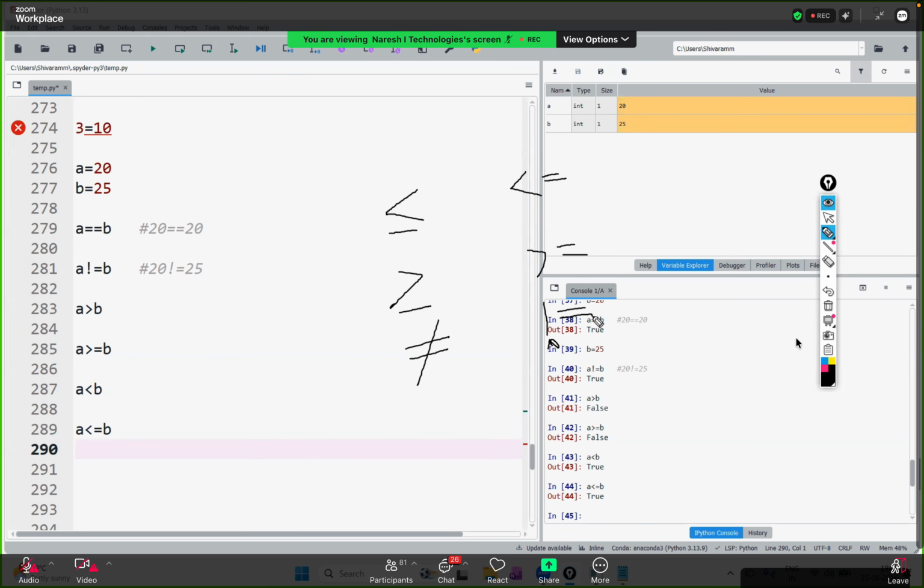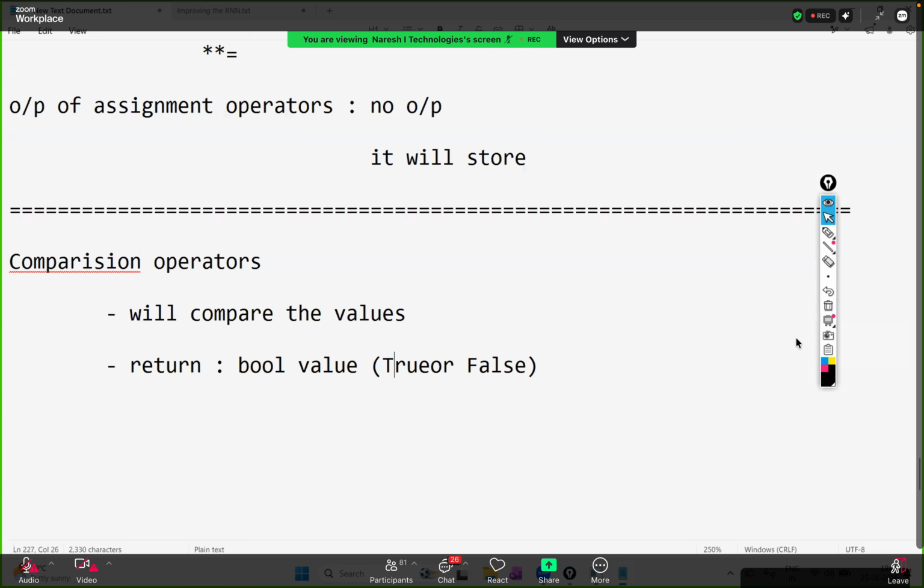Is that clear, guys? Everyone? Comparison operators return the output as true or false. Next, we'll move on to identity operators. Before moving on to the logical operators, first let us complete the identity operators and membership operators. Then we'll go on to the logical operators as the last one.